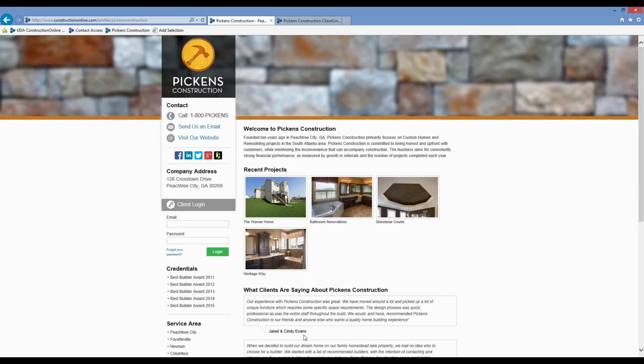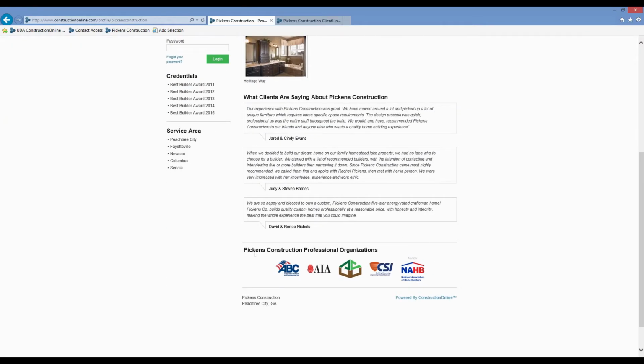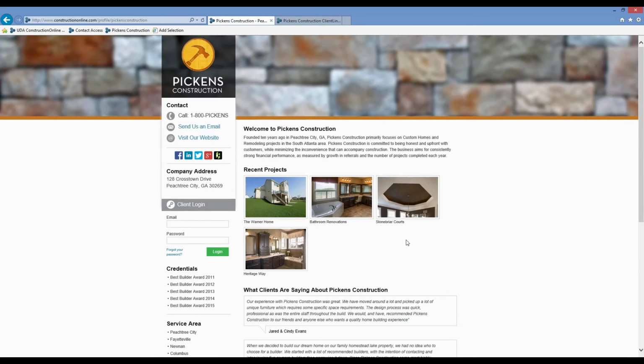So through ConstructionOnline, you can set up your client portal. What I'm showing in front of you here is the login page for the client portal. We call it the public profile. It's your profile page, a beautiful custom mini website that's excellent for you. As you can see, you can boast about your business through testimonials. You can show off some of your recent projects and work. You can link to awards that you've won, as well as social media sites, or show off the professional organizations that you're a part of, which just boosts your credibility as a builder.